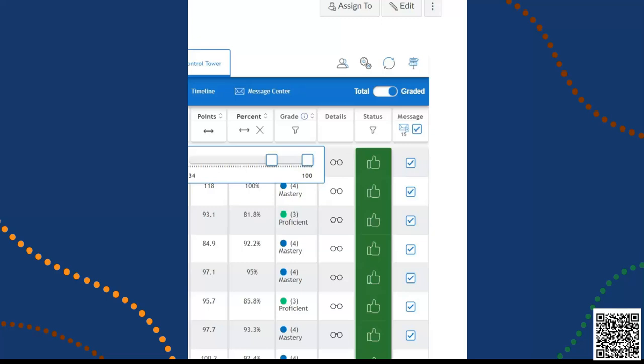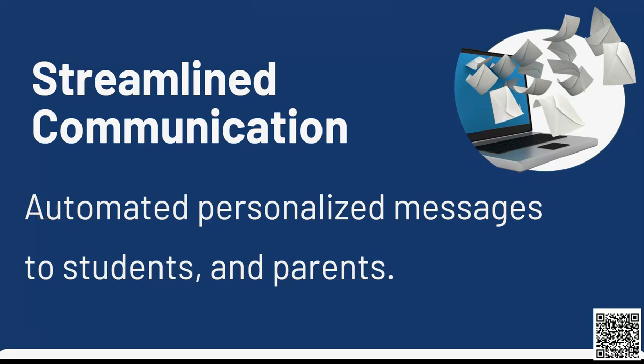Even better, with just one click on the message box, you can send a personalized message to all students in under 30 seconds, helping those who are struggling and recognizing those who are doing an excellent job. This leads me to number one reason our teachers love Delphinium: no more mail merge and countless hours sending messages.